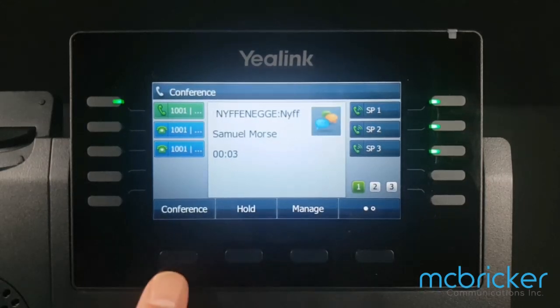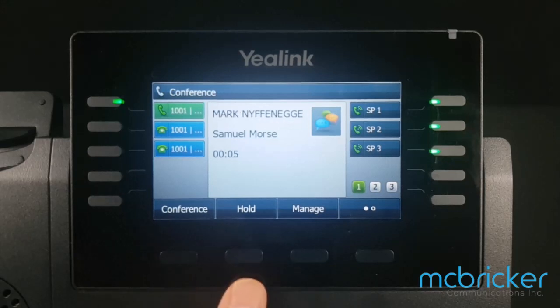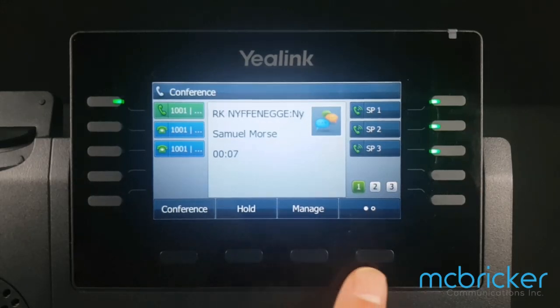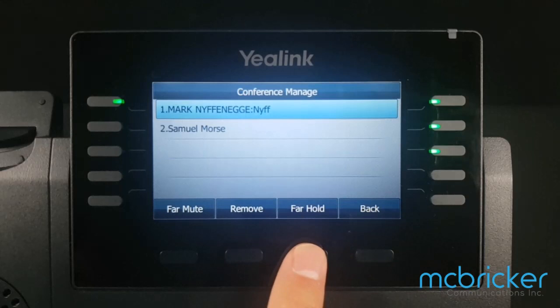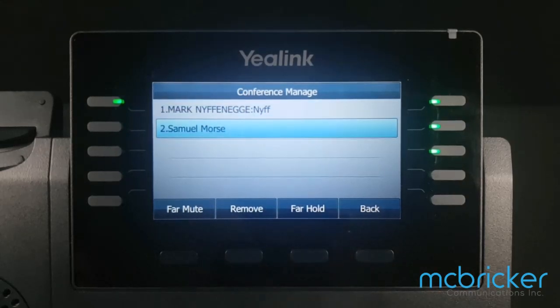The bottom menu now shows Conference, Hold, Manage, as well as an icon that would indicate more menu options. To manipulate the participants in the conference, select Manage, and you can scroll down to highlight a party that you wish to remove.